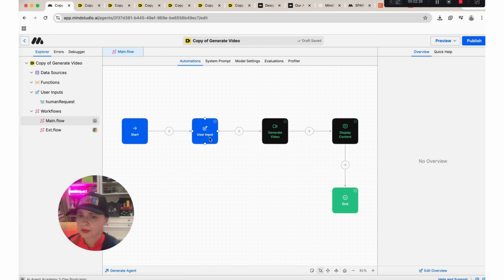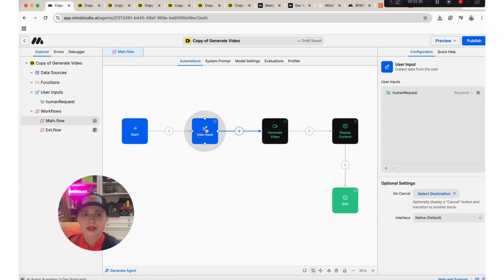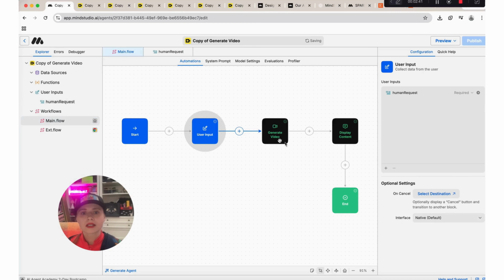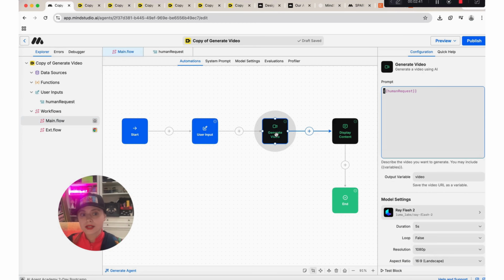This is actually a very simple project, a very simple program. It basically takes this block, user input, that is linked to the form. So in summary, people would see that screen first. You will describe the video, and then it creates the video using whatever model you prefer.